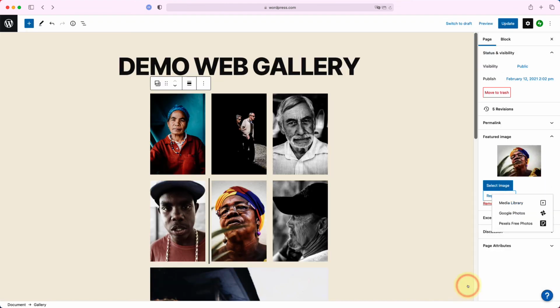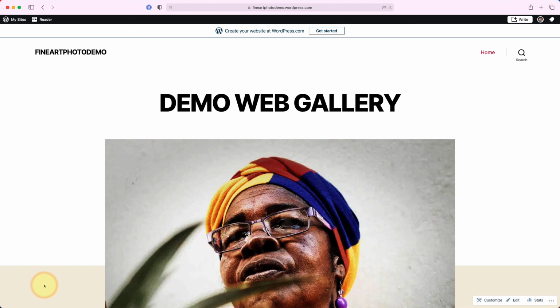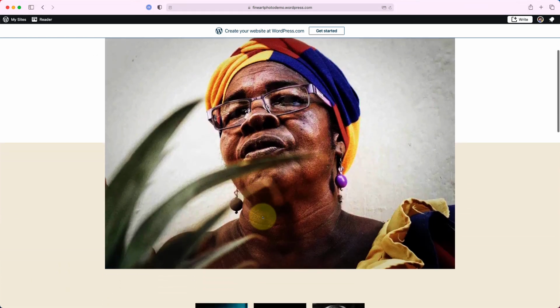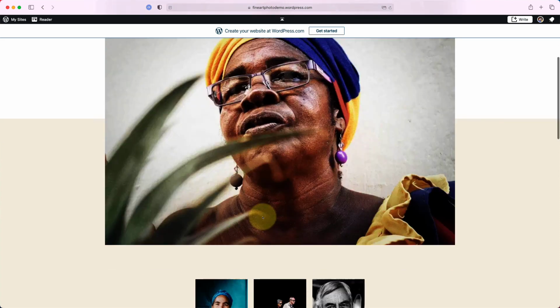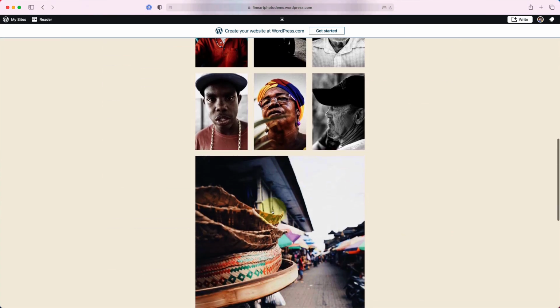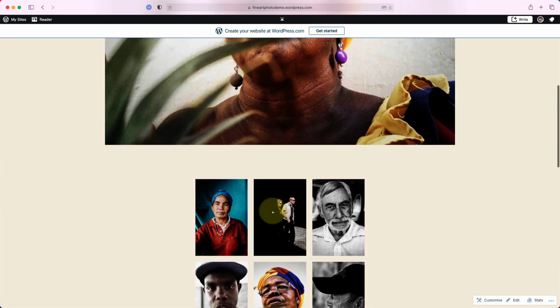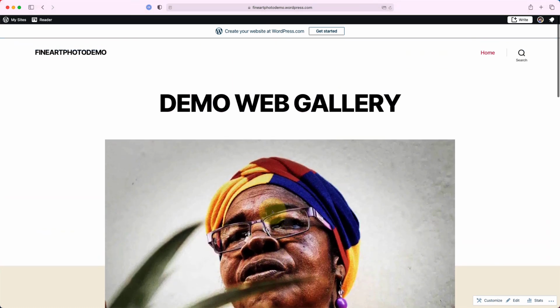So if I insert that and update, and I view this page, notice that this highlight is a highlighted image at the top, and then the gallery is below. All right, it's kind of nice that way.